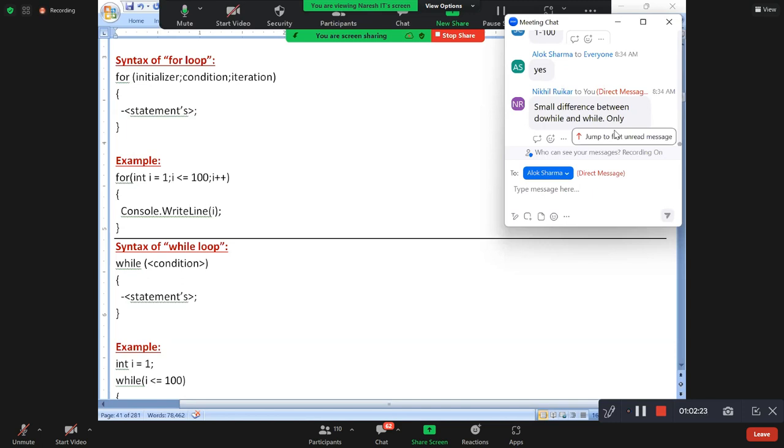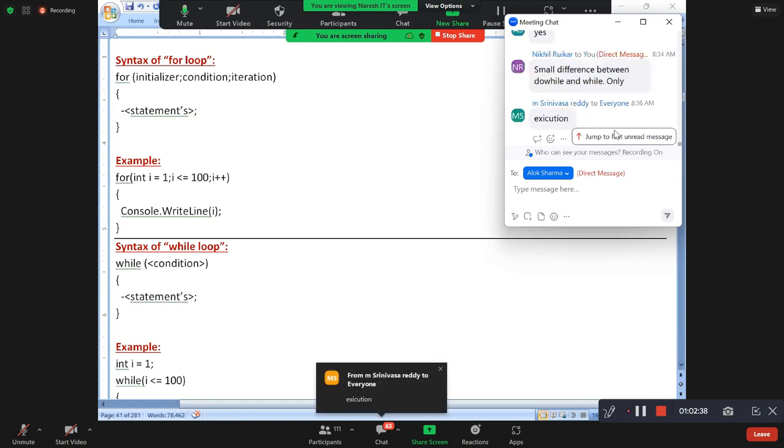But if I ask you a question, is there any difference between while loop and do while loop? For and while on one side, do while on the other side. Do we have a difference? Yes, we have a difference. What is the difference? The minimum number of executions in case of a for loop and while loop is 0.